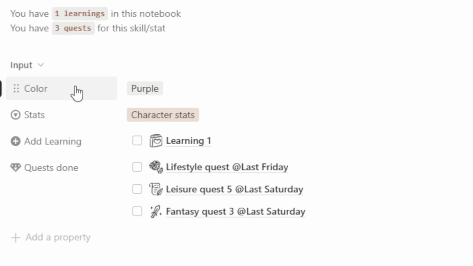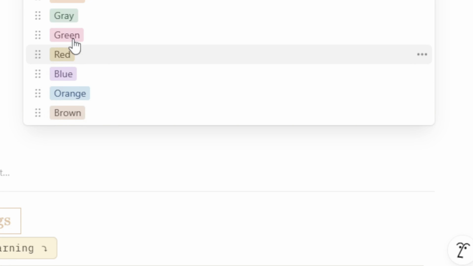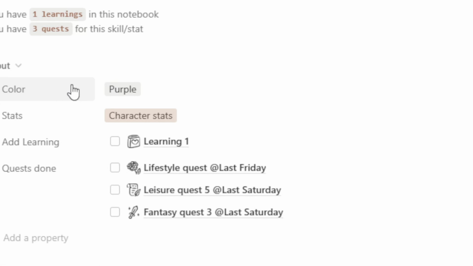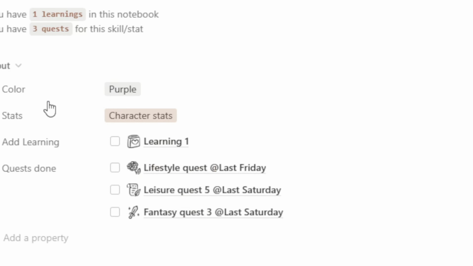And this area under input is where you can change the color of your progress bar. So these are just the basic colors that Notion is offering, and then you can change what kind of skill or stats this is, or whether it's a character trait or a character stat, a skill stat, or a fantasy stat. And then you can also use this as your notebook, right?